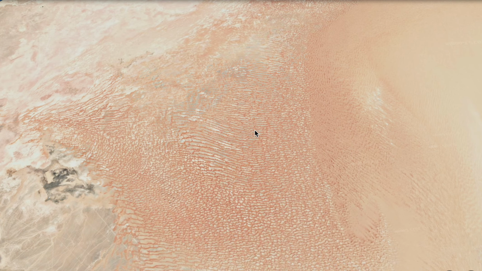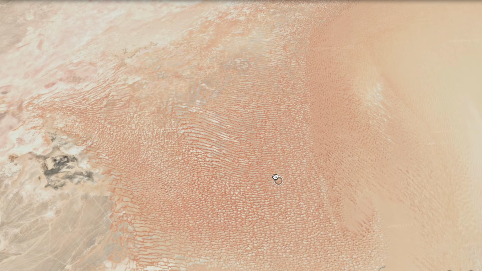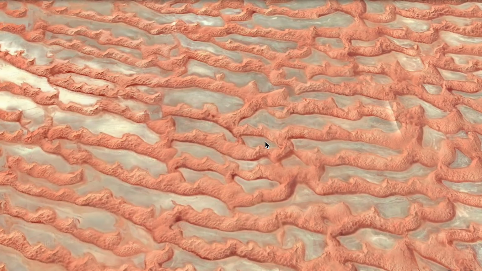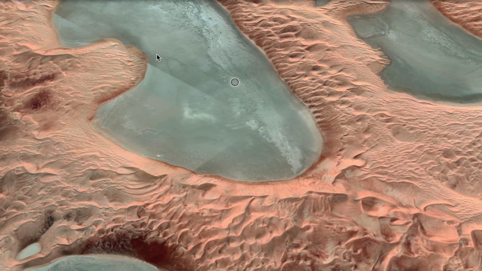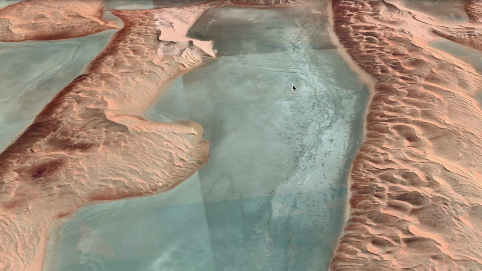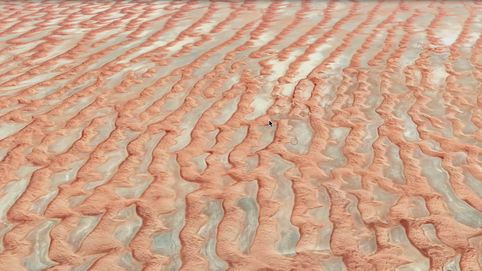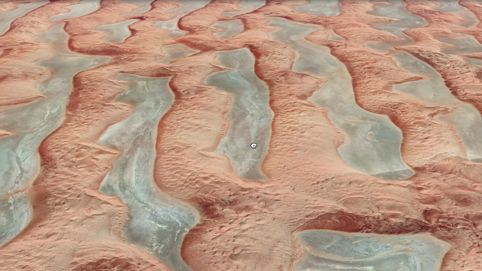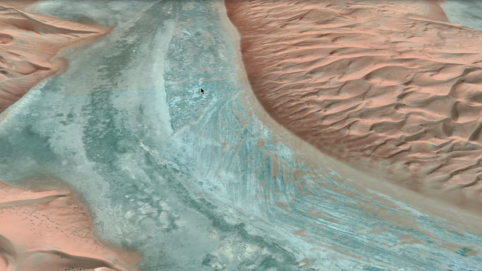Okay. All right, now let's go to Saudi Arabia. Also a great place for ripples. And a great place for salt pans. I mean, these ripples are quite spectacular. And there's a lot of fluvial features.